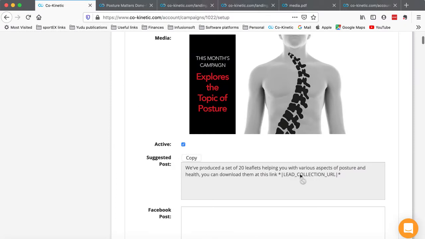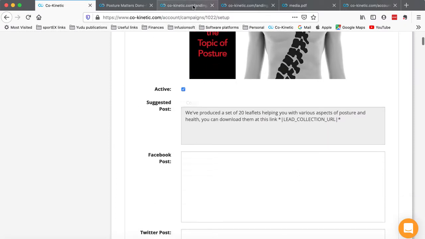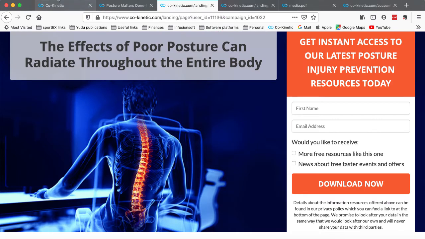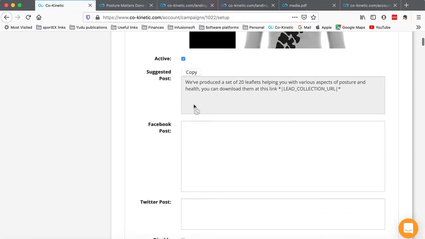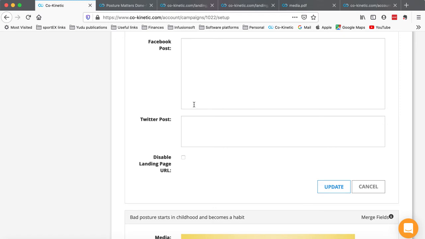This is with that lead collection URL, that's that page. And if you want for any reason to not send them to that page, I would encourage you to use this sparingly, i.e. don't just go through and click this everywhere, because the whole point of this social media is to help you build your email list.